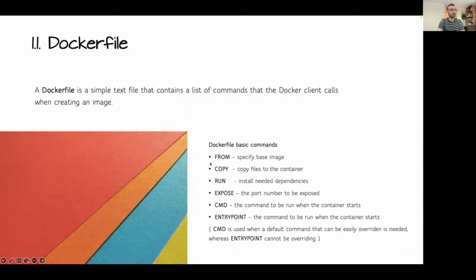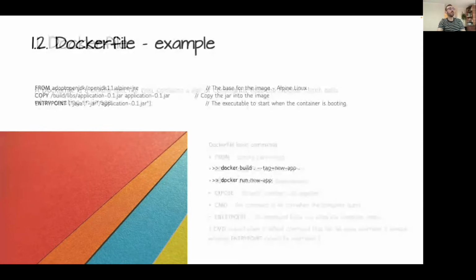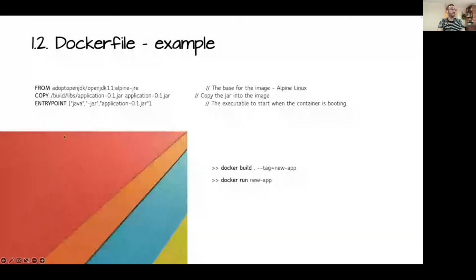in order to create that image. And as you see, we have commands like copy, so that we specify where the actual application source is to copy inside the container. We need to expose some port on the container so that we get traffic from outside to our application, or maybe we want to run some commands when the container starts. And this is a really basic example of a Docker file.